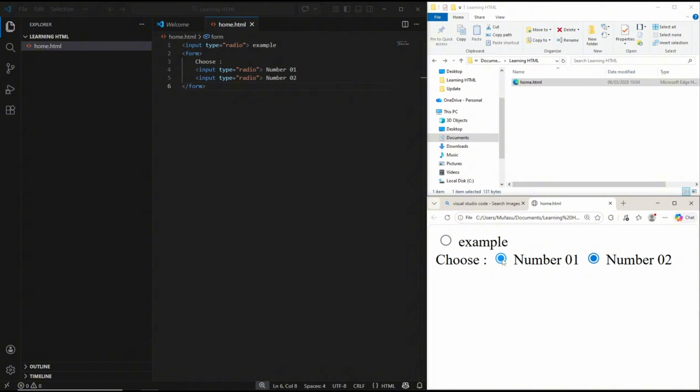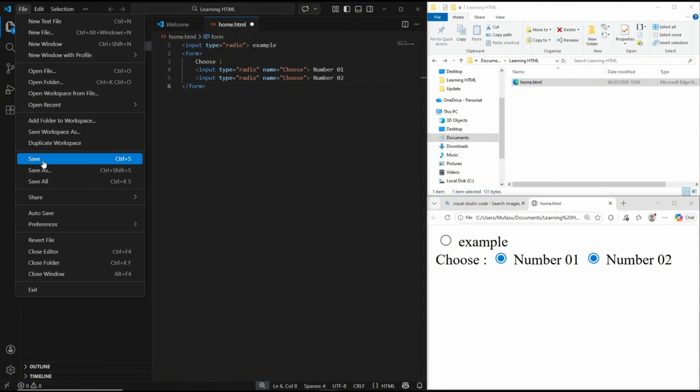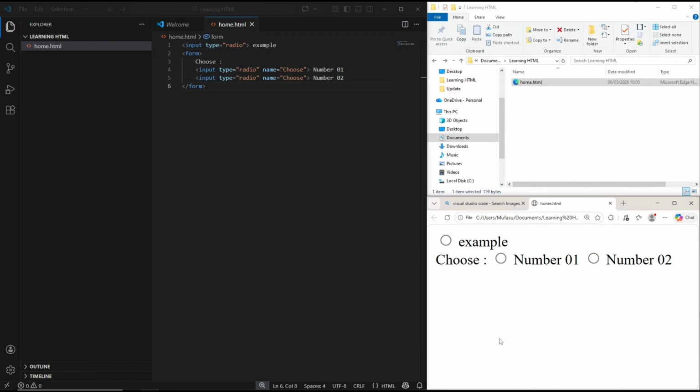So if you want to click between these two numbers, you can set the name attribute in here, name with the tag choose, okay, with this option choose. And again, you can set the name choose. After it, you can save and then refresh again. Now you can click between these numbers.